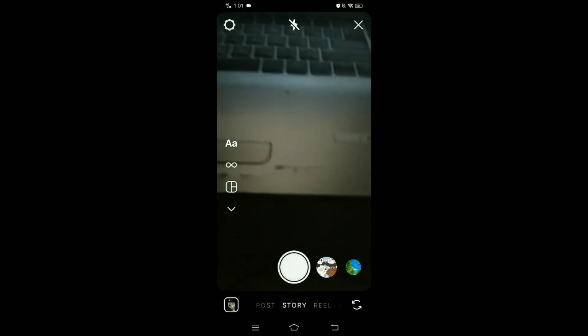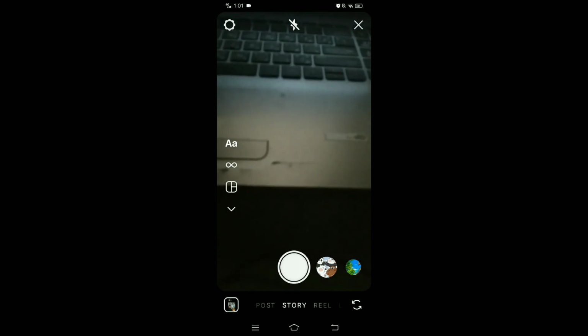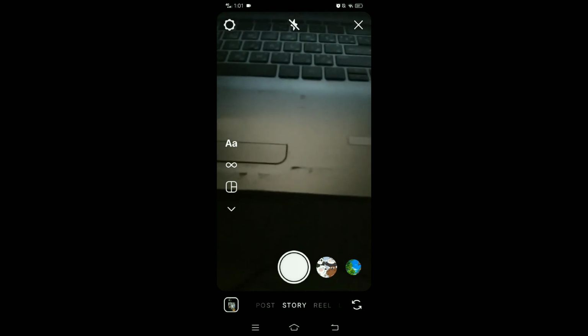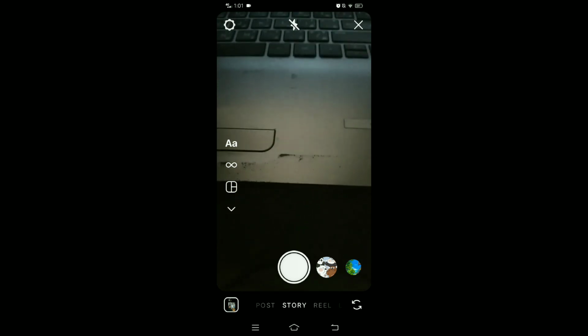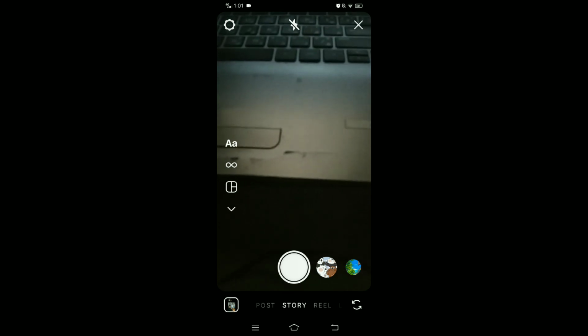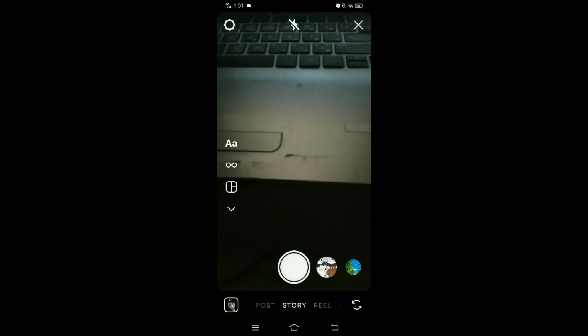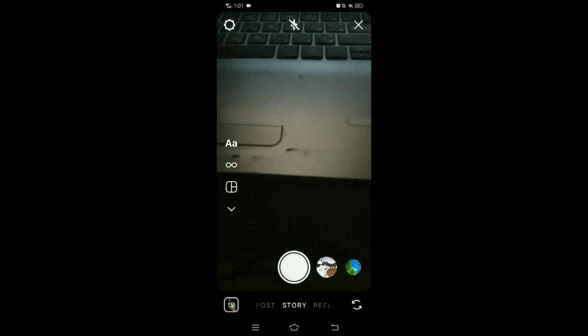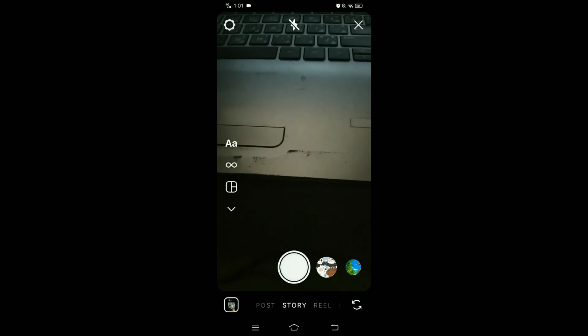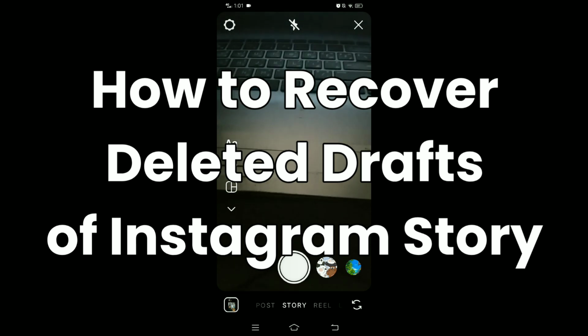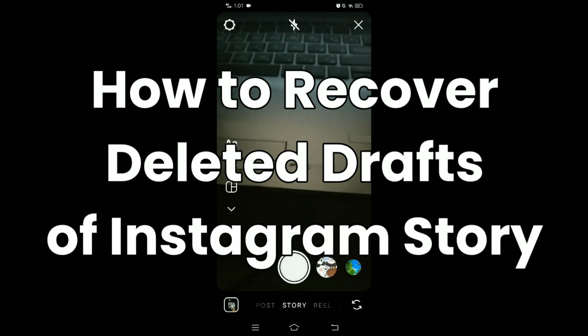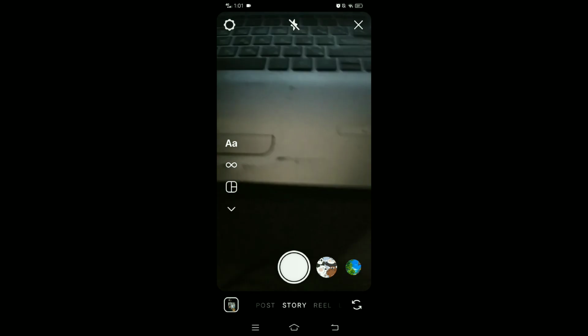But if you want to recover deleted drafts of Instagram story, unfortunately, once you delete a draft of a Instagram story, there is no proper way to recover it on Instagram. Instagram does not save drafts once they have been deleted. But if you do really want to recover deleted drafts of Instagram, here's what you're going to do.